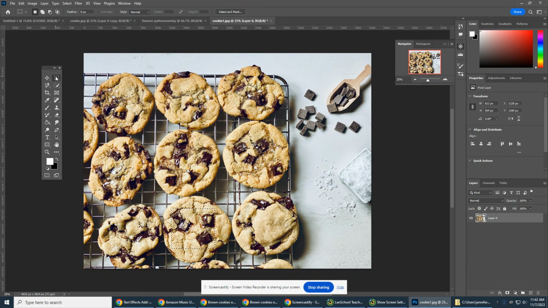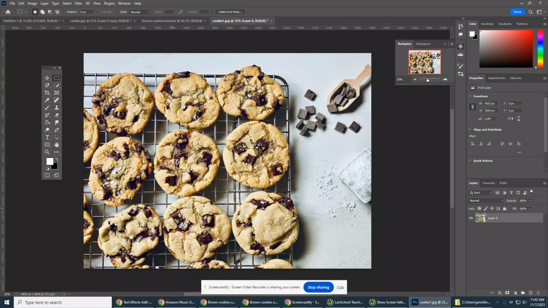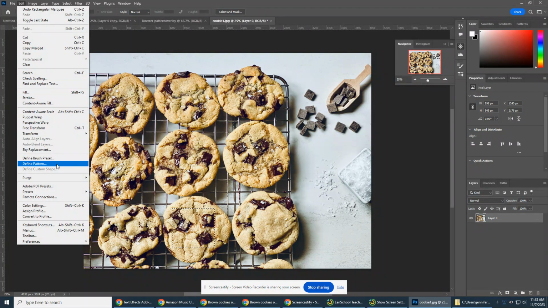All right, so once again, you have the rectangular marquee and you've dragged a selection of the area you want to turn into a pattern overlay for our text. No background information, just the area you want to be a pattern. Now we're going to go up top to Edit, Define Pattern.